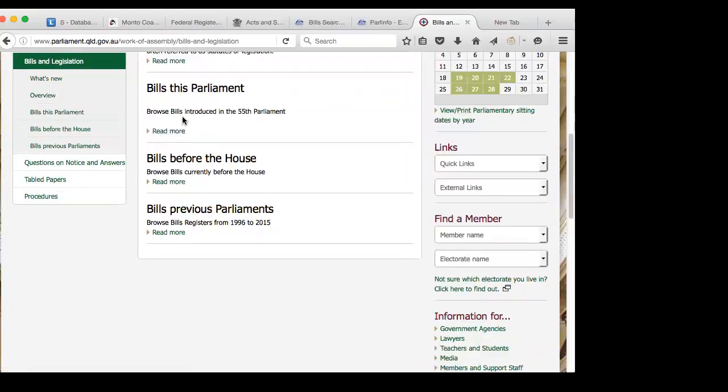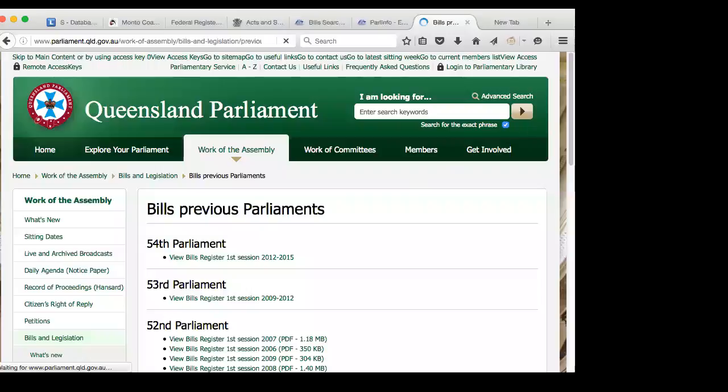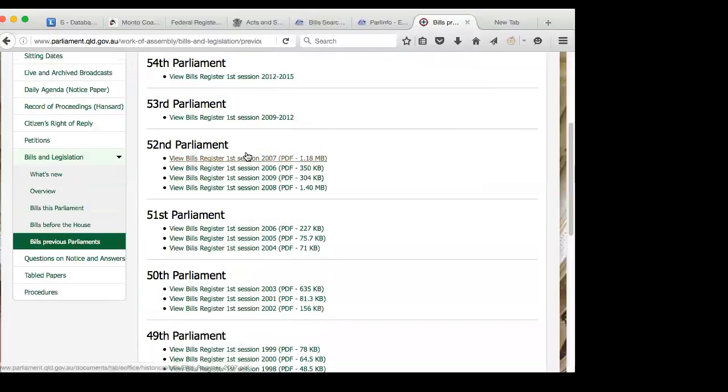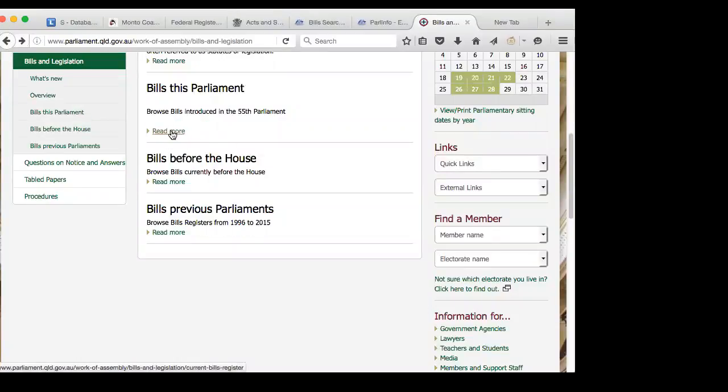You can look at bills that are currently before the House, bills that have been introduced into this Parliament, even if they're not currently before the House, and bills from previous parliaments. Now, the previous parliaments only goes back as far as 1996, but most of the time that's going to be more than enough for what you need. Let's stick with the current parliament for the moment.